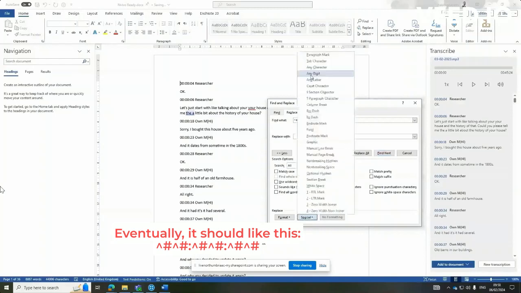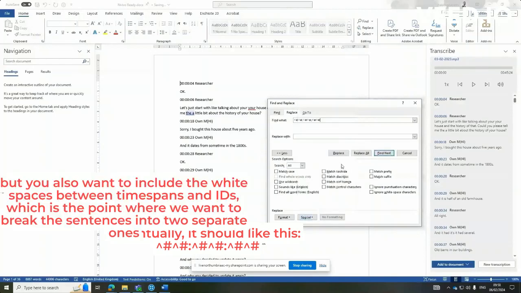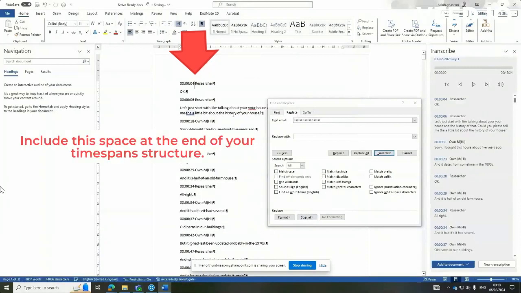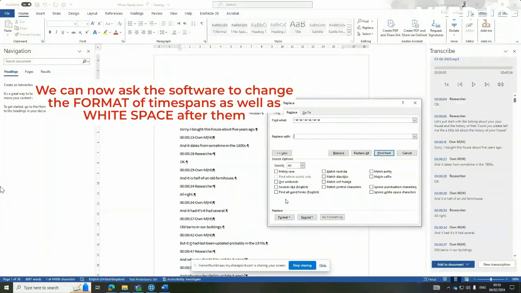Okay, now we want to include the space between the time spans and identifiers. After all, turning that space into paragraph is the cause of all these troubles. So leave a space after your time span structure. So let's ask the software to find these time spans and spaces, but we do not want to replace them.